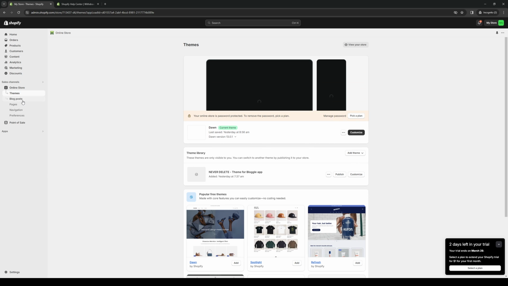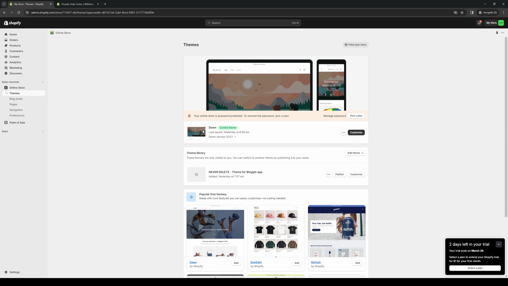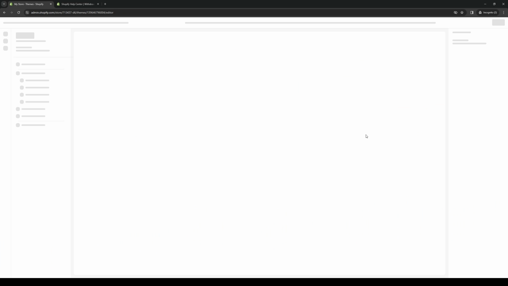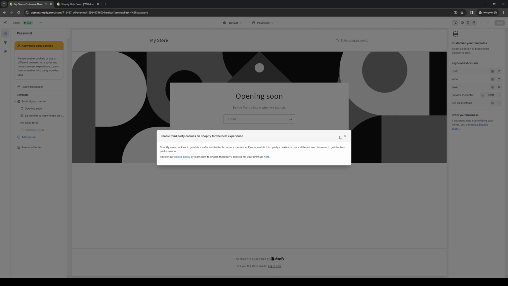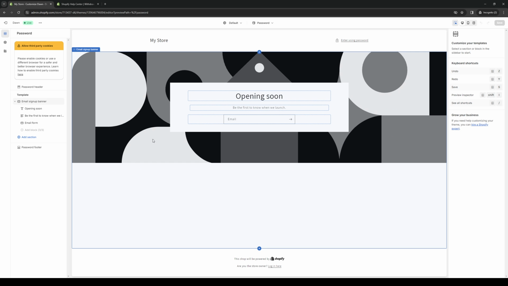So from here, you guys want to select themes, and you can see right away that the one that I have installed is using the Dawn theme. So what you'd want to do is hover over the page that you want to edit and click on customize. So when you click on customize, Shopify will pull up the site builder for you, and here's where you actually get to edit the width of the page.